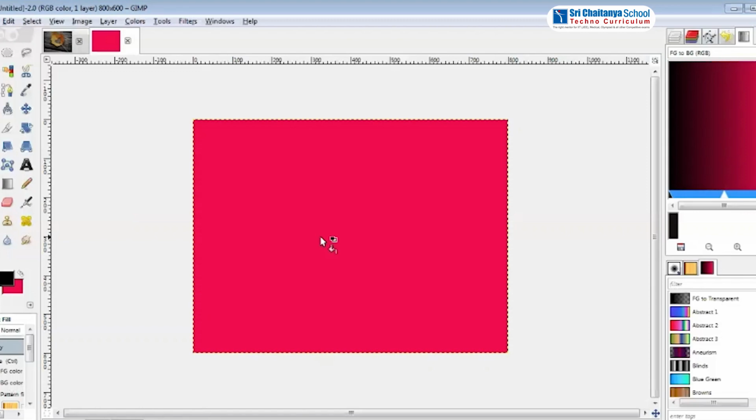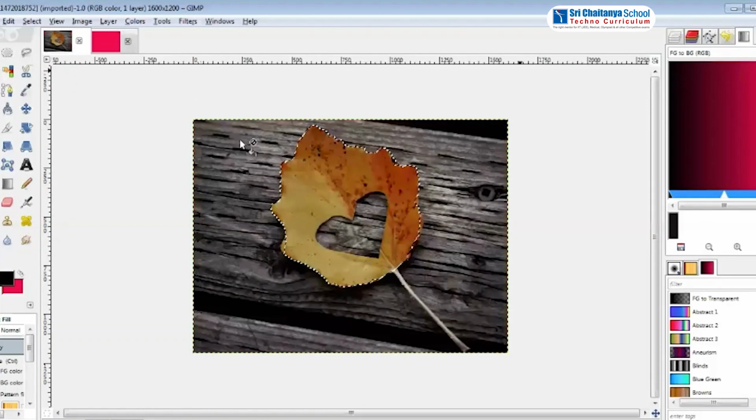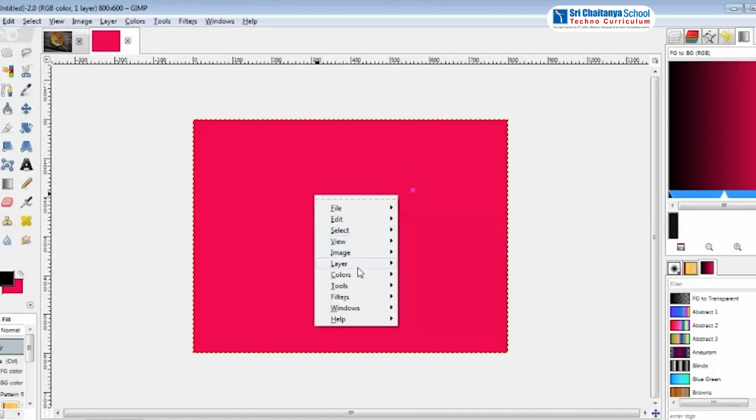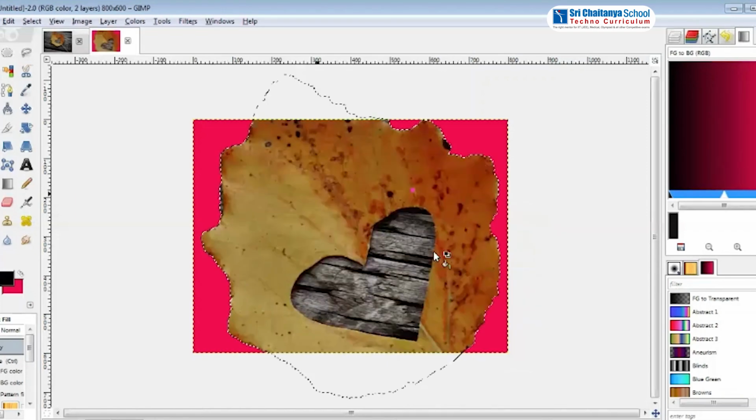So now what is the requirement? I need to paste the image which I had copied from this particular image. That is, I have chosen the leaf. This particular leaf needs to be superimposed on this particular image with pink background. So I go to the edit option and just give paste. But are you able to see the scaling of the images is different and it is very large compared to the previous image.